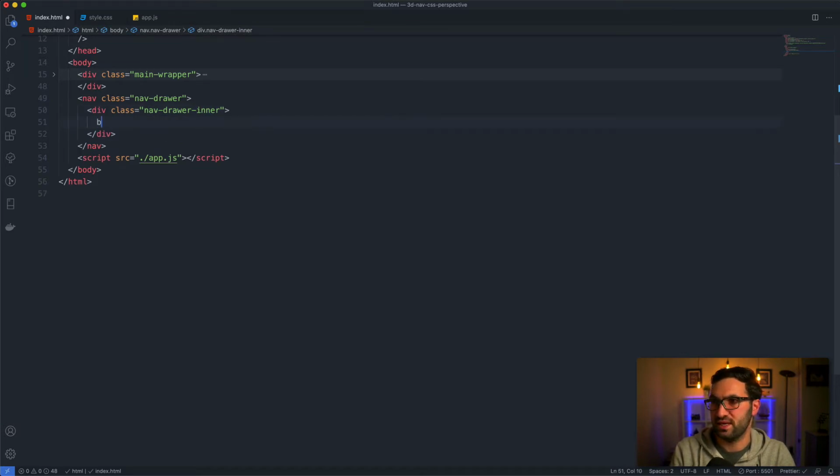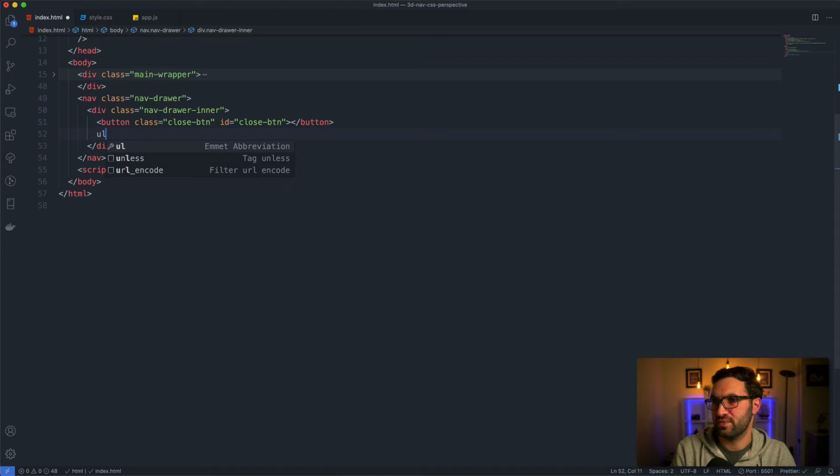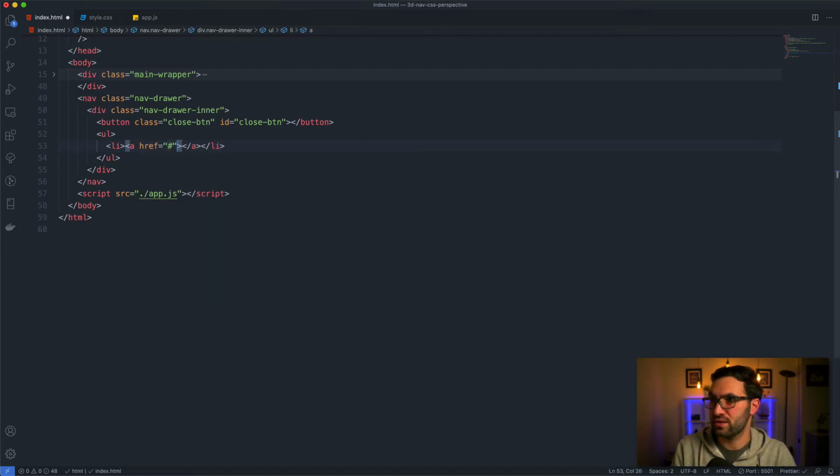And then inside of there will be a button, which will have a class of close btn. It's also going to have an ID that is the same, and we're going to use this for our JavaScript. Down below will be a ul tag with an li, and then inside of here we're going to have an anchor tag with an href that goes nowhere, and this is going to be one of our nav menu items.